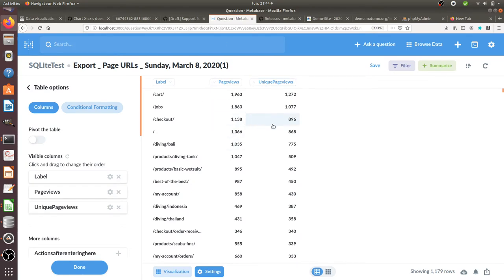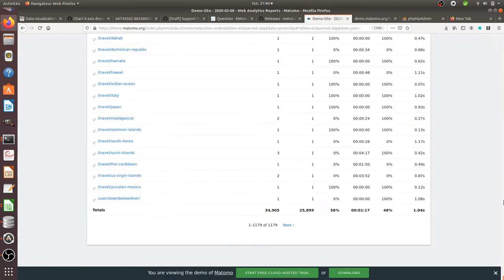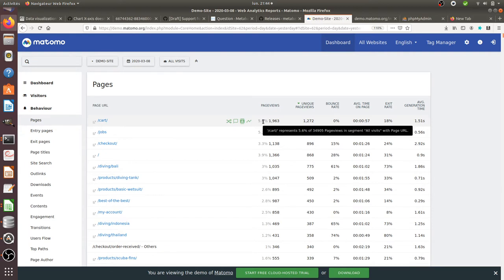So for this I use a SQL integration in order to import the CSV, and I create after one my table with the label page views and unique page views, and as you can see those are the same that we can see over here. So I would like to make appear the 5.6%. By chance, Matomo is explaining me how it's getting it. So it's taking the number of page views and dividing them by the total number of page views.